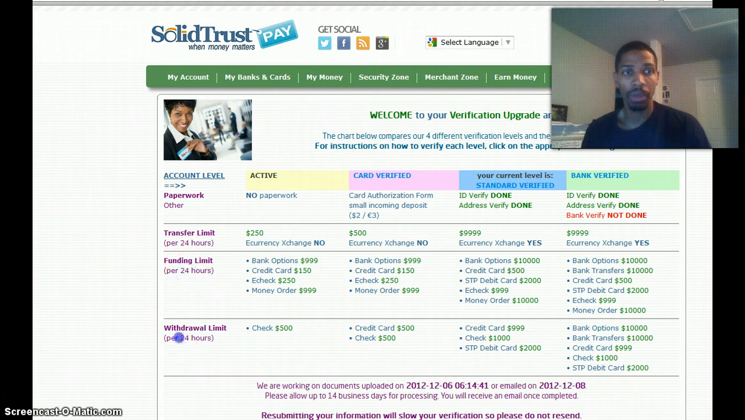As you can see, 24 hours, 24 hours. Transfer limits are $250. If you want to transfer, you can only do $250 per 24 hours. Funding this account, bank option, you can put up to $999 per 24 hours. $150 if you're paying via credit card or debit card, $250 if you're paying through e-check, or $999 if you're funding your Solid Trust Pay account through a money order.